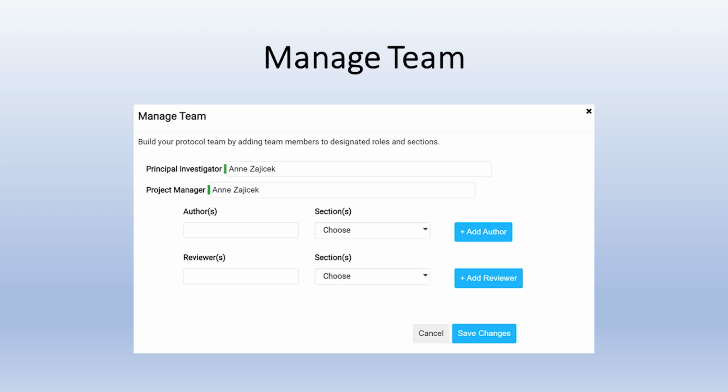Manage team allows you to add authors and the section that they are writing, reviewers, and the section they would be reviewing, and then you can save the changes in the lower right-hand corner.